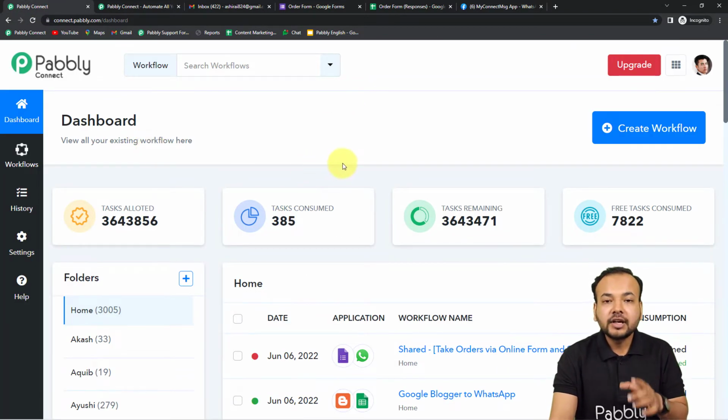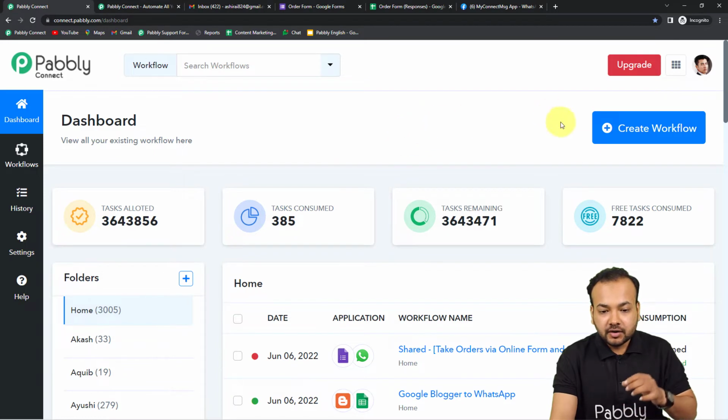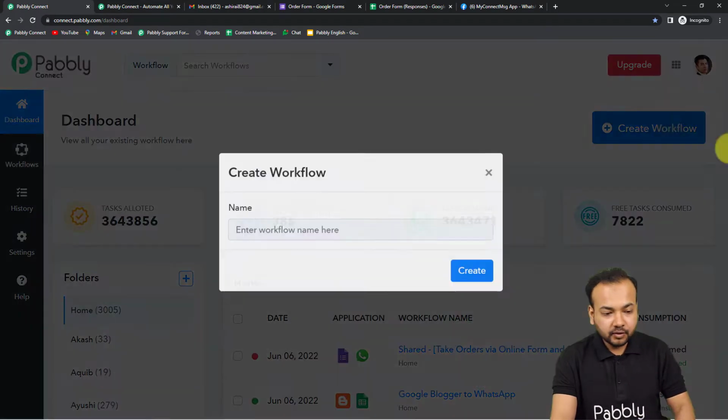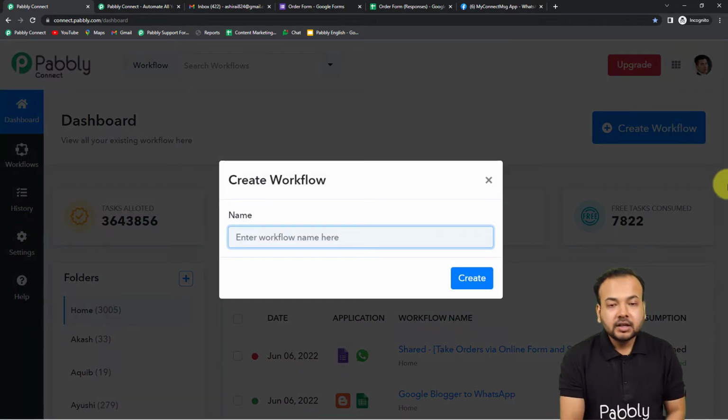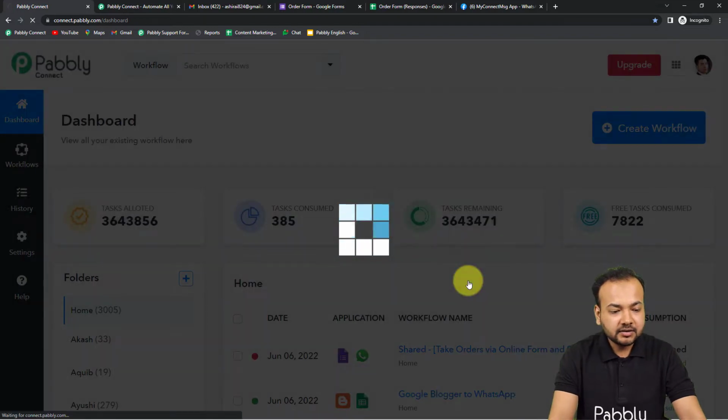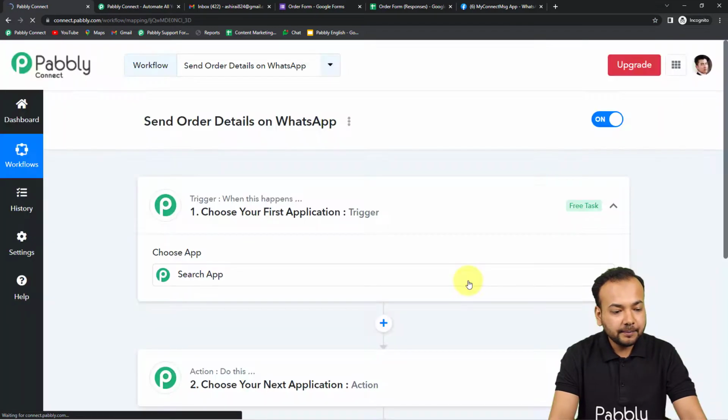And here you have to create a workflow of automation. So just click on this create workflow button, and here you can give a suitable name to this workflow. I'm giving the name here as send order details on WhatsApp. After giving the name, just click on create, and you can see your workflow page is loading up here.